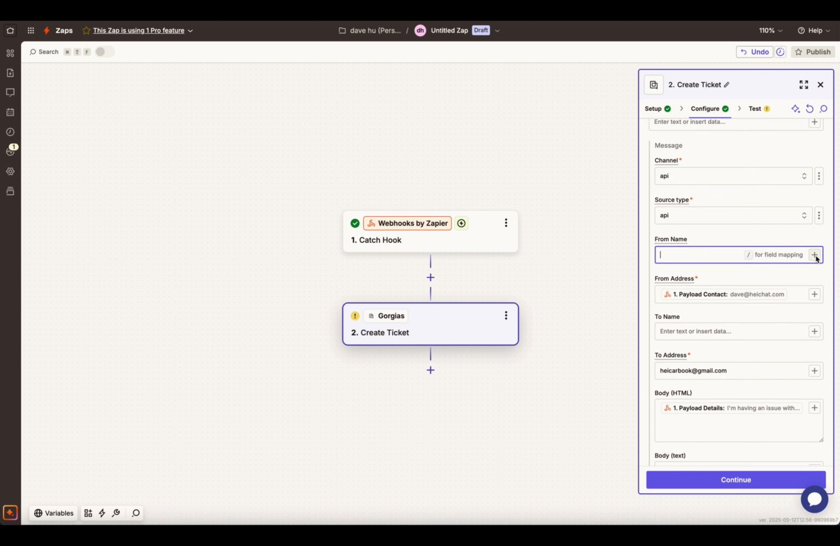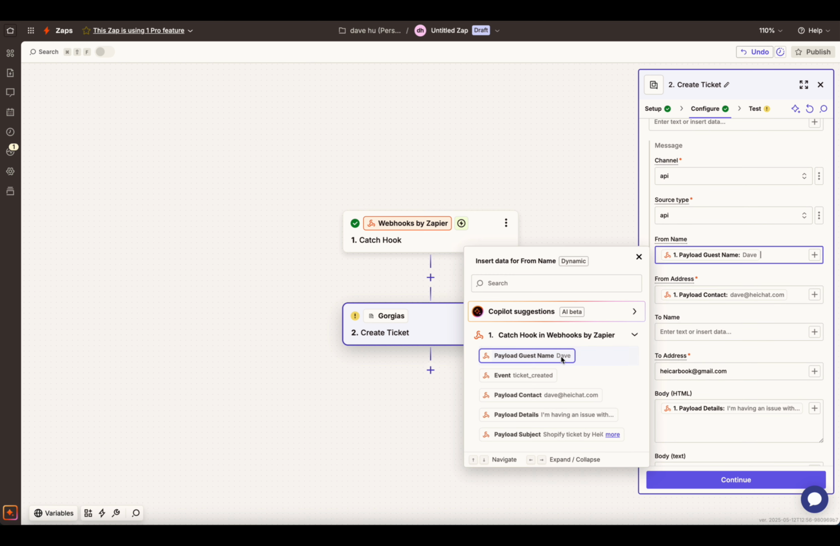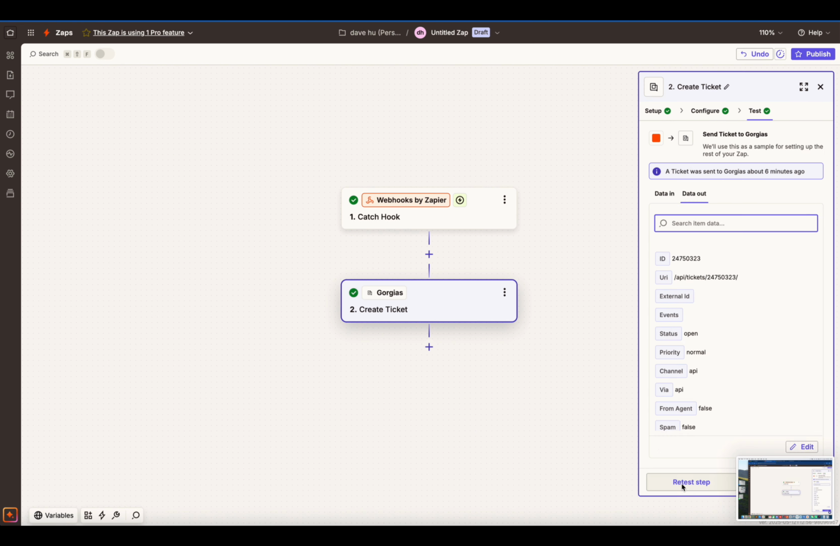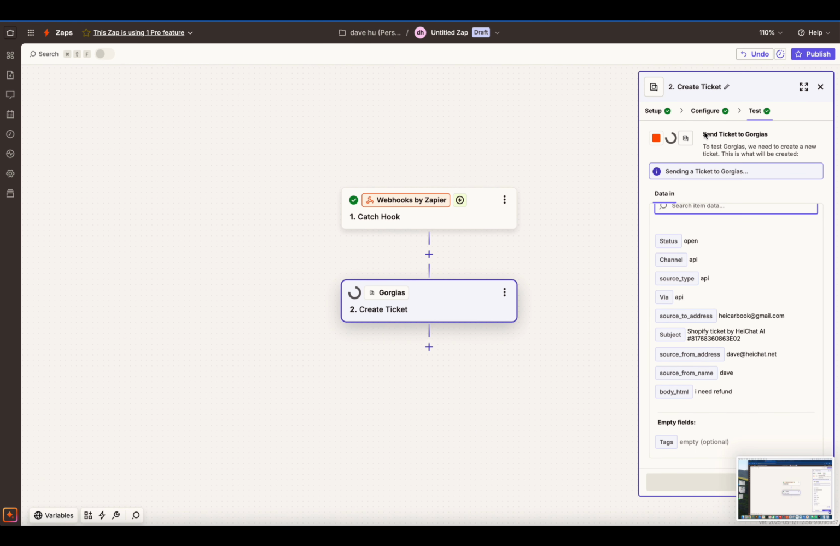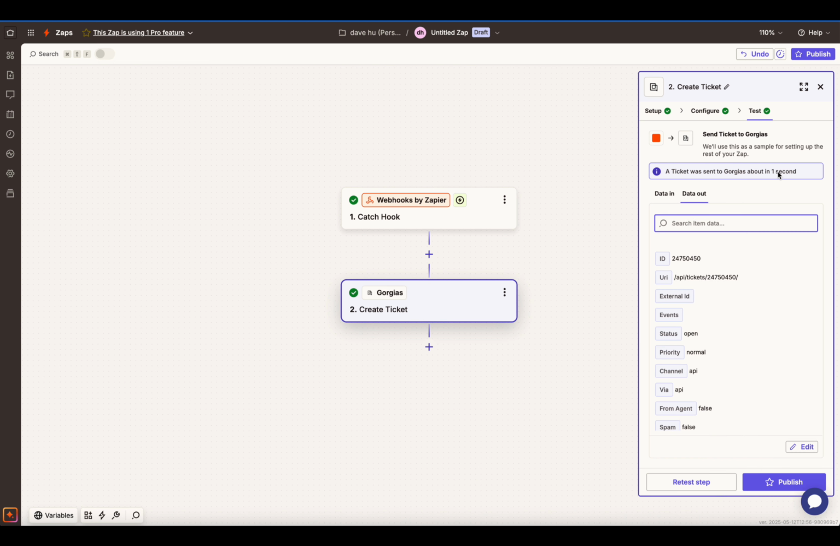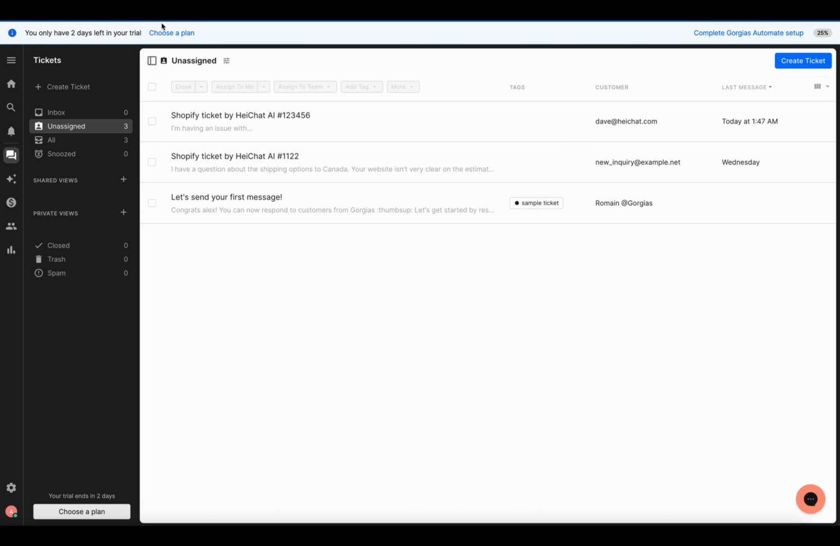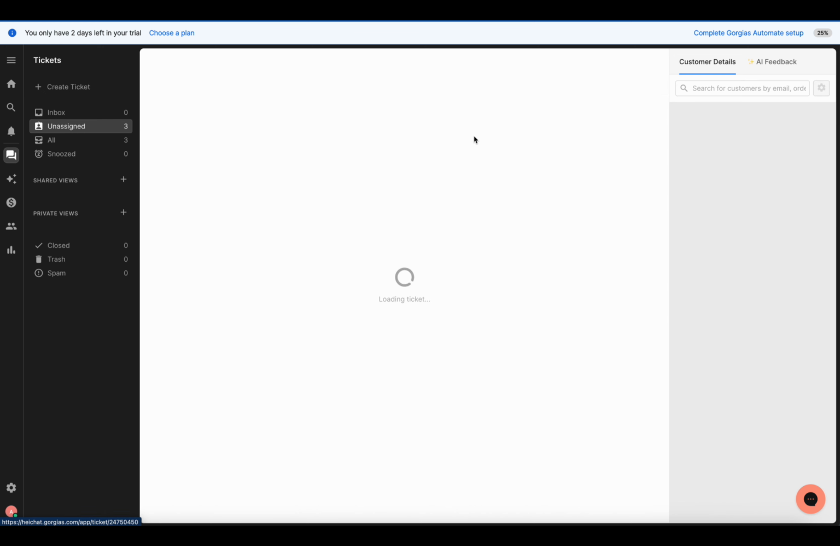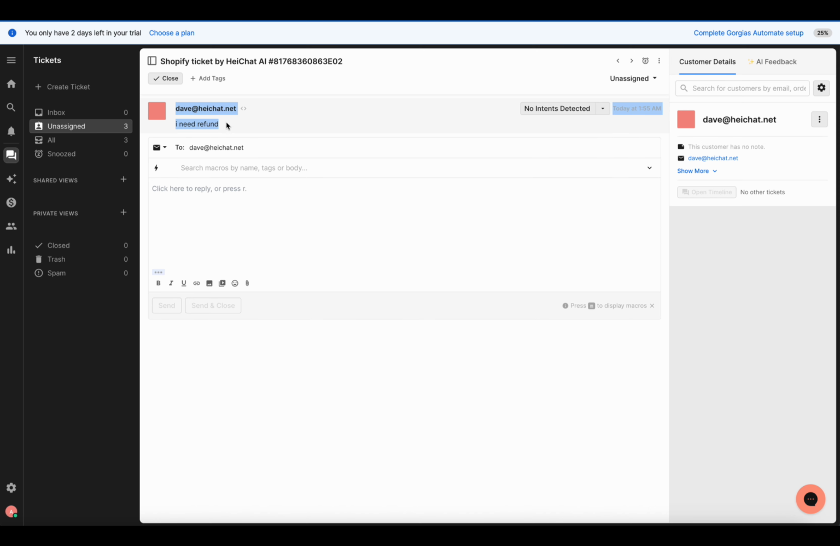Finally, there is a name, front name. Let's see above. There is payload guest name being counted together. After this, it's done. Click Continue. At this place retest step. At this time Zapier sends ticket to Gorgias. 1 second ago send. So let's check in Gorgias if we have received new data. Okay, received. From customer, still this name, and the last message is I need refund. So the entire chain is working.